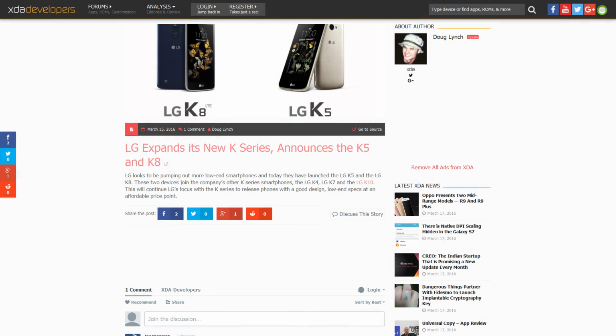LG's rolling out a couple of new devices as well, the K5 and K8. Both extremely low-end devices, although their site says mid-range. One of them has Lollipop, one of them has Marshmallow, and no pricing or availability is known, although they keep saying affordable price point. So I'm guessing this is intended to be budget phones, but again, they don't actually have anything in the article here about the price, other than the fact that it's going to be a great price. Good to know.